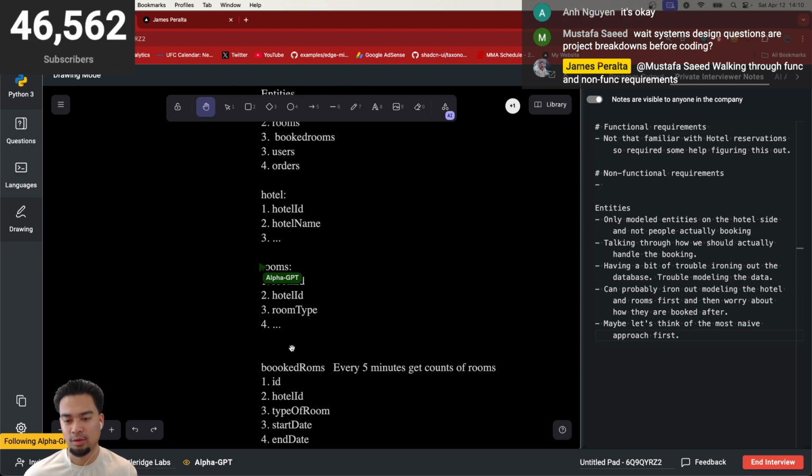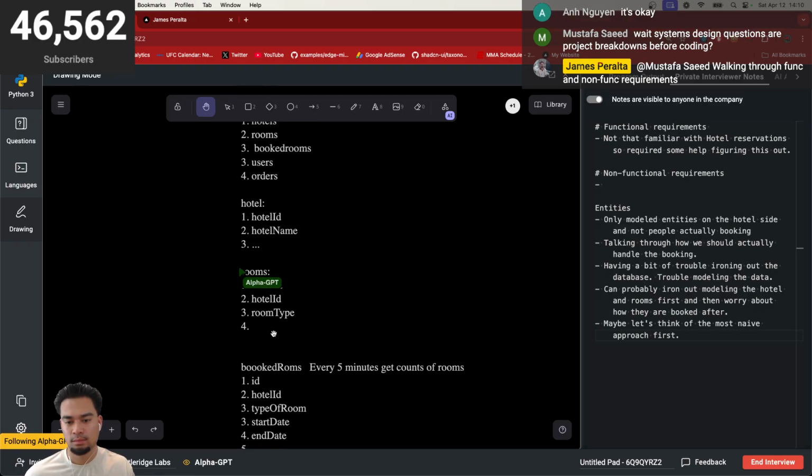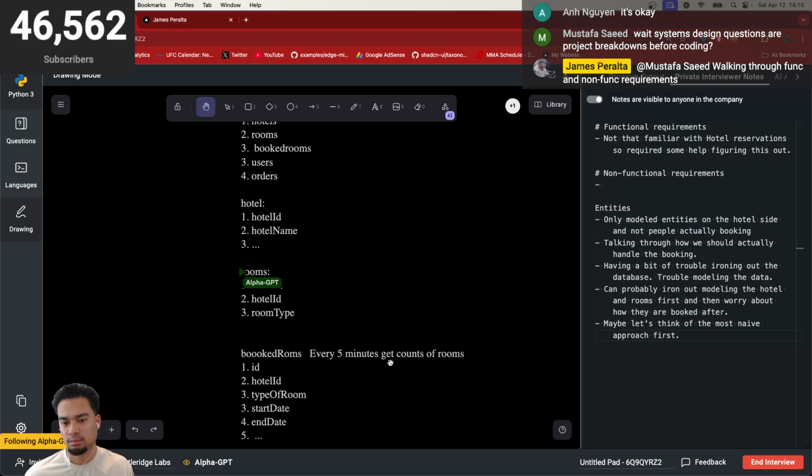Here, maybe add the quantity. I was thinking, do I add a quantity for the room, or do I just make a new one for each? We'll just have a bunch of different rooms. Yeah, I guess quantity makes sense. But maybe let's get rid of the quantity, because what I want is a booked room. Every booked room should have a unique room ID, and if I have a quantity, that can't happen. So maybe let's try it this way.